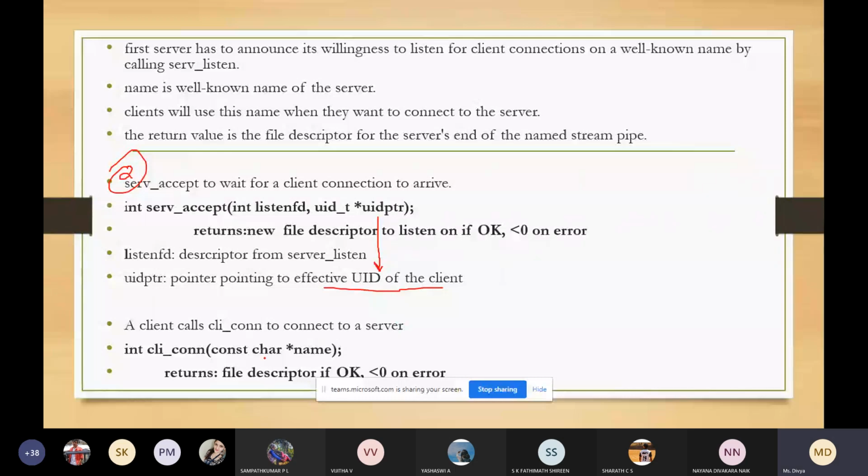Next, the client calls this function, client_connect. This is the third function, which is used for connecting to the server. Here the name is specified by the client and must be the same as the name that was advertised by the server call.